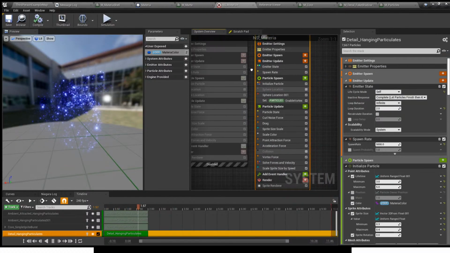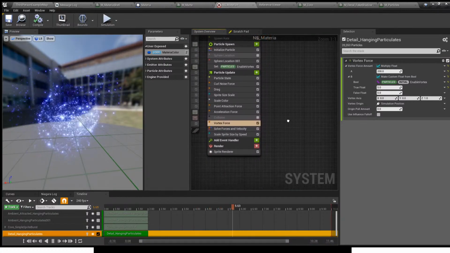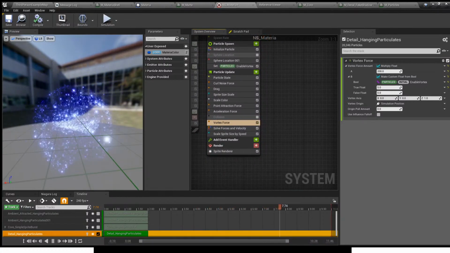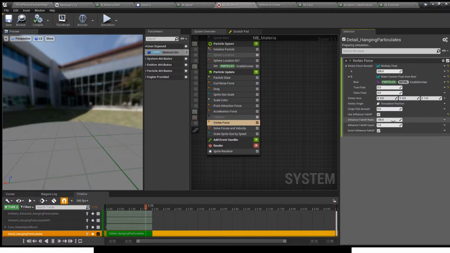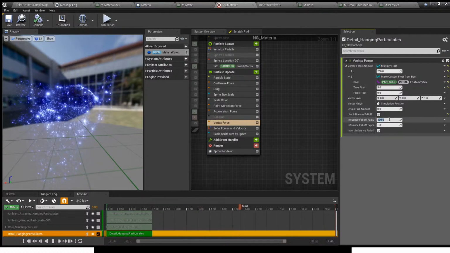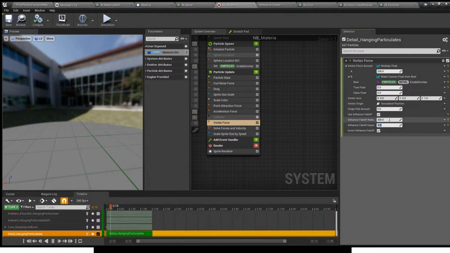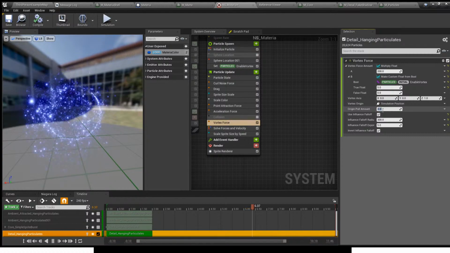I'm going to fine-tune the vortex force properties just a bit. I'll enable use influence falloff and set the radius to 300 and the falloff to 5.0. This will cause the particles closer to the center of the orb to be affected by the vortex force more than those on the outside. I'll also set origin pull amount to 1.0, which will kind of suck them towards the center.